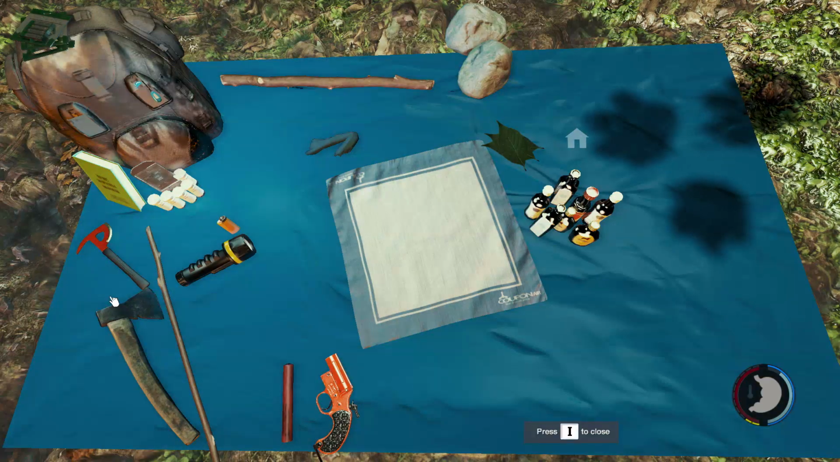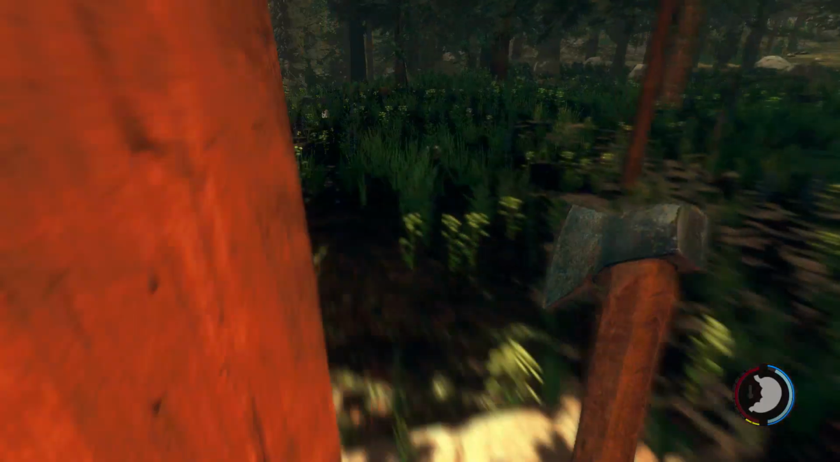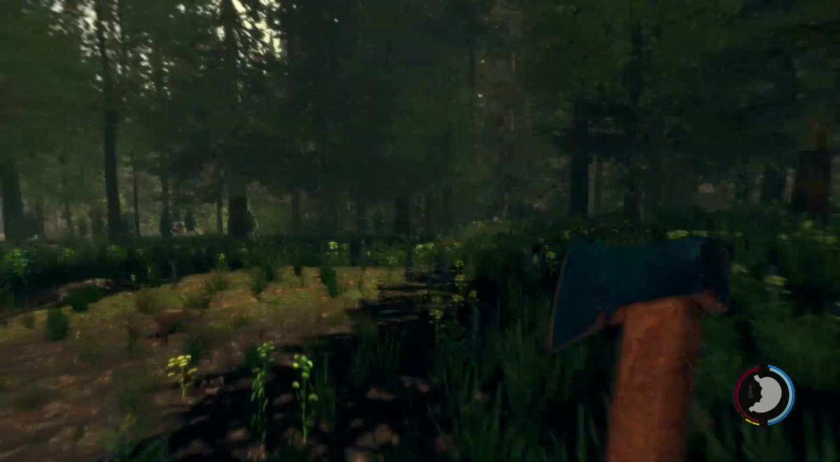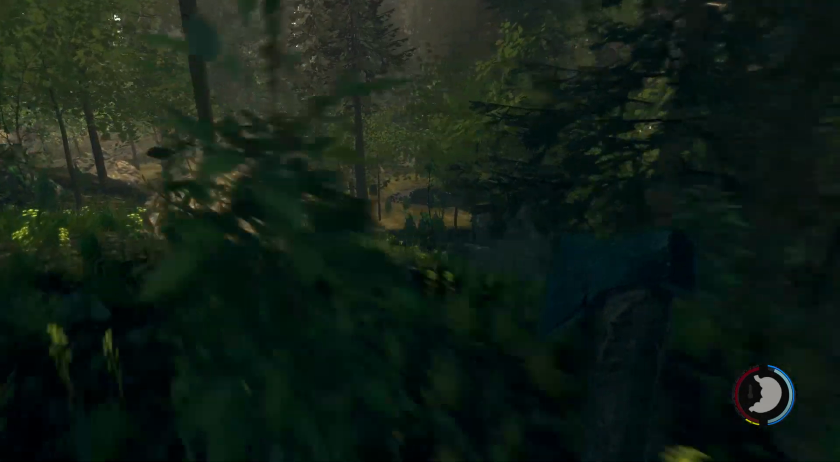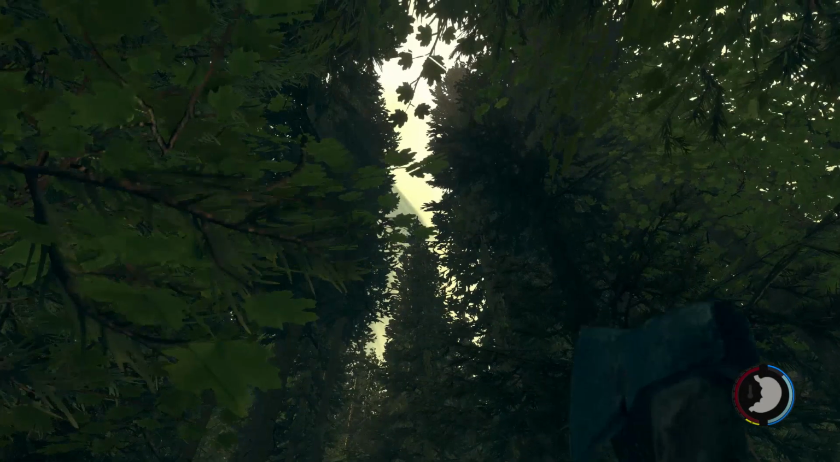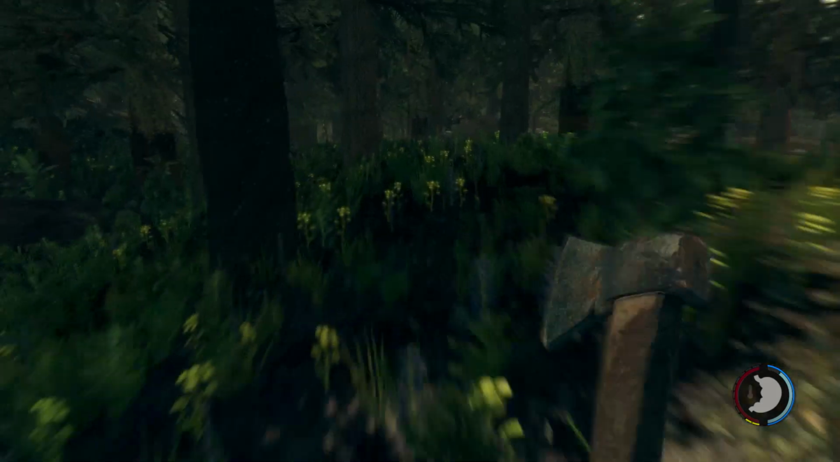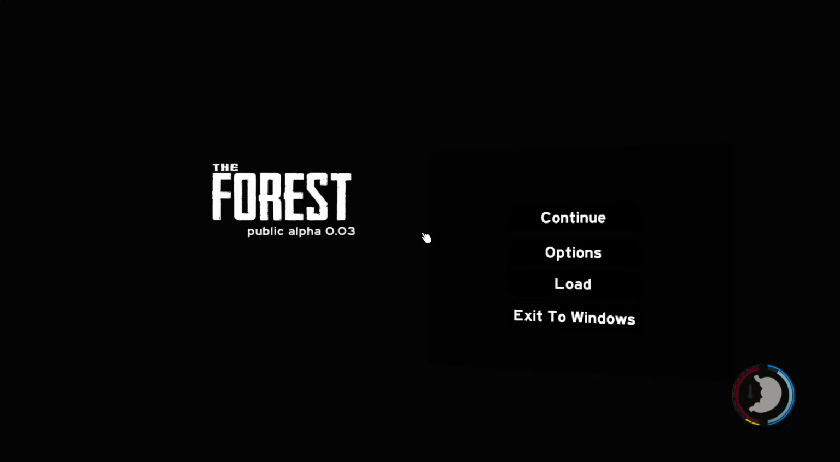Alright, cool. So, let's get our axe out and we'll go for a little run. I've completely forgotten where I've built and where the nearest cave is. Alright, so the nearest cave should be up this way. Spiderweb, okay. Oh yeah, there is one thing I want to show you as well.